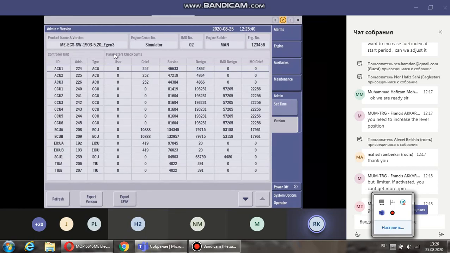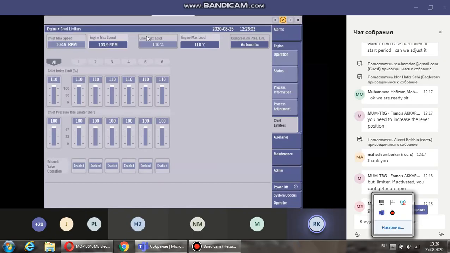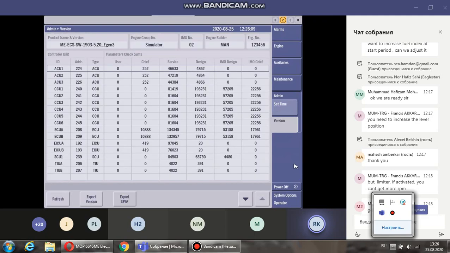Then you see here we have the parameter checksums. Parameter checksums give you an indication of what your system is set up to do. The ones that will change are when any adjustment is made for the performance of your engine, any index changes that you make in the folders for your chief limiters, for example, any adjustments made with the combustion in its entirety. There will be some changes shown here because you are adjusting from the CCUs to the ECUs shown here, where you have your IMO chief and IMO design.